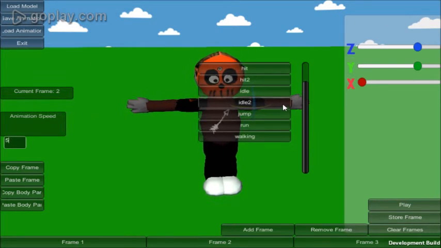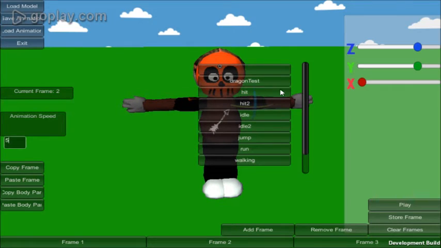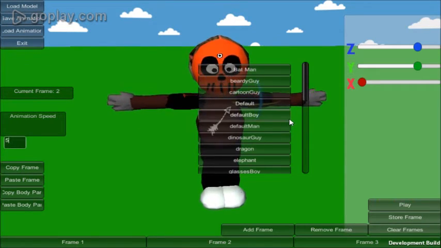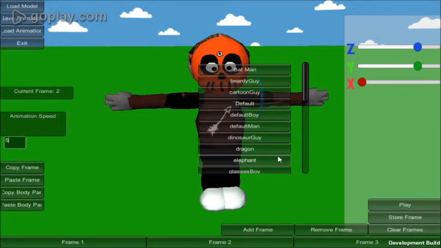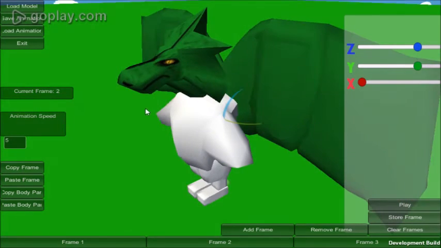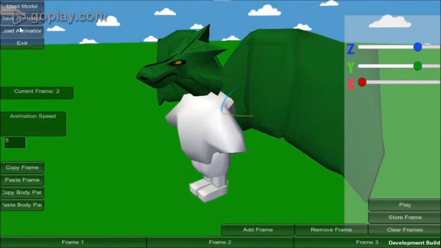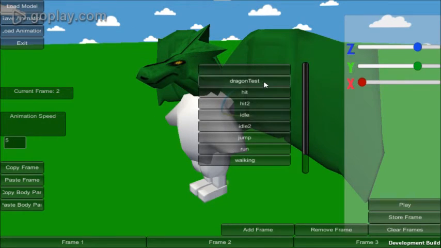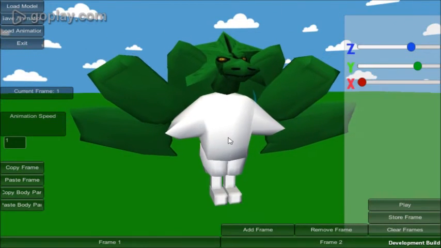And I have a few here. Don't mess with this dragon test unless you load up the dragon character. Here, let's do that now. I'll show you what I was working on. This is kind of funny. Dragon. Load the animation. Dragon test.